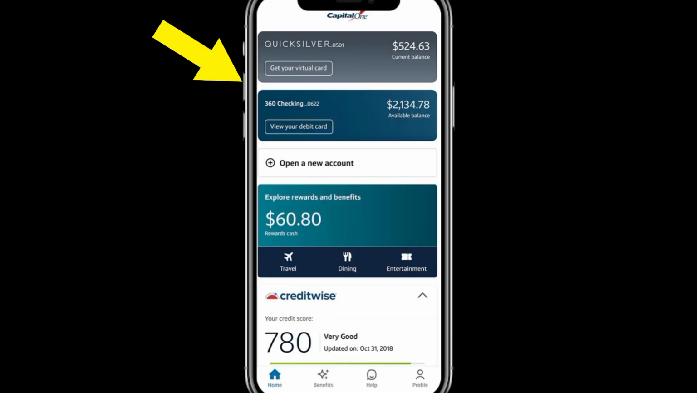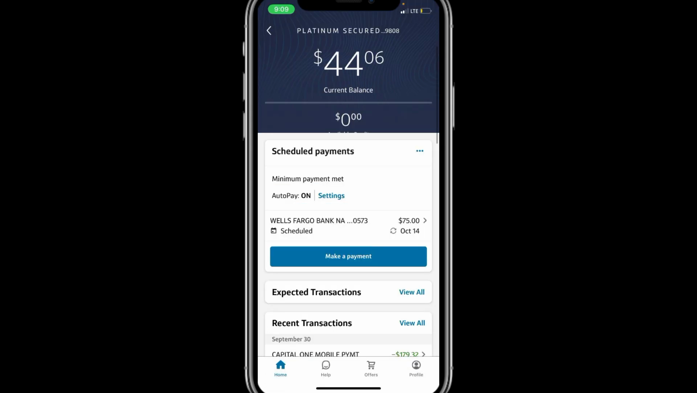Here, you should see a list of your accounts. Find your credit card account and select it. This will take you to the account summary page, which holds all the essential information regarding your credit card.